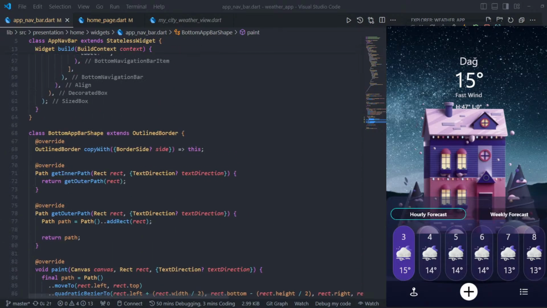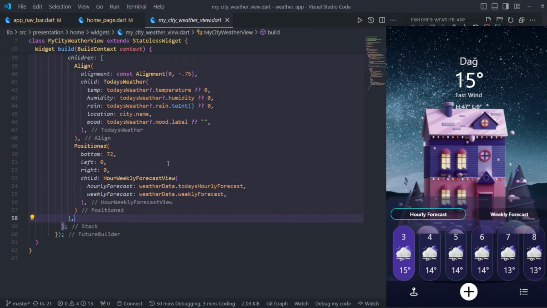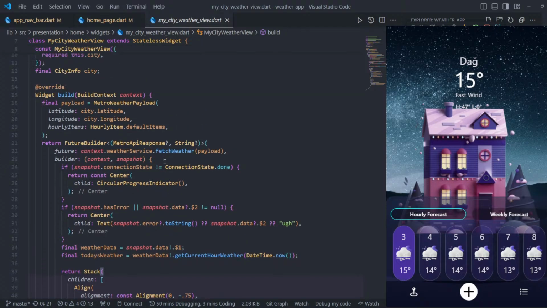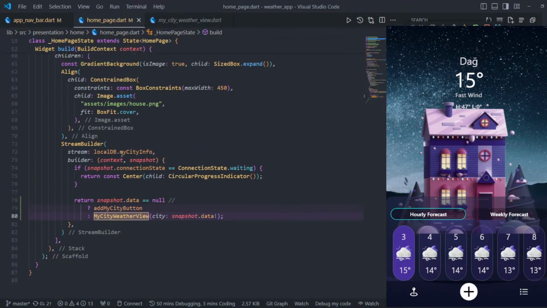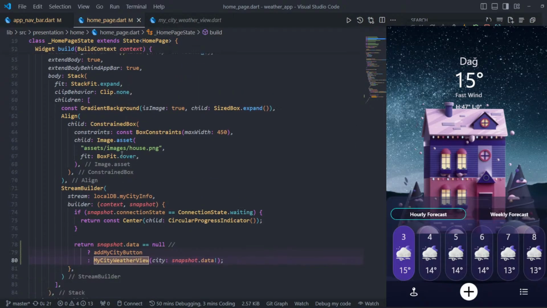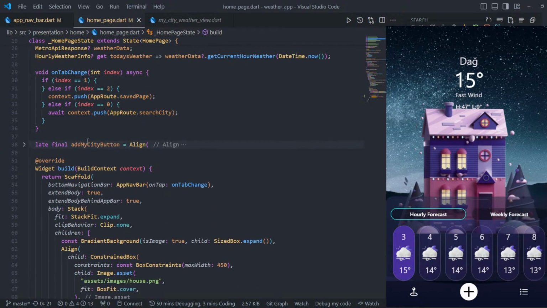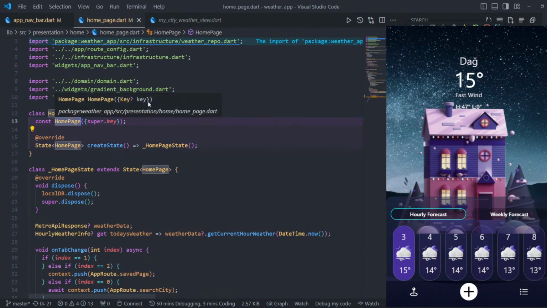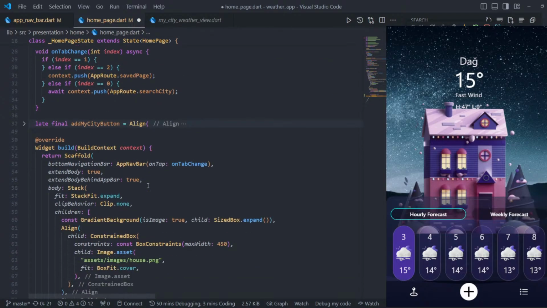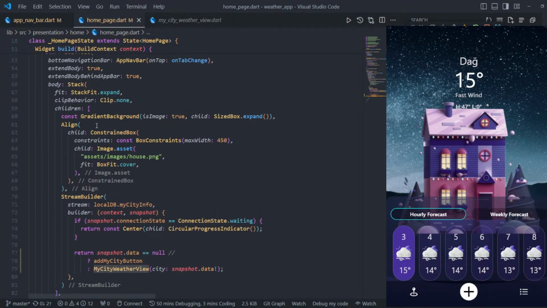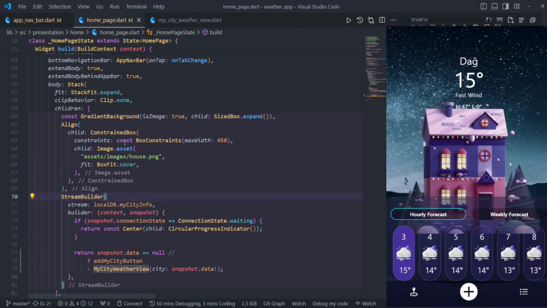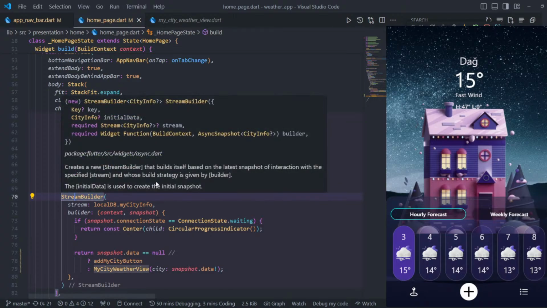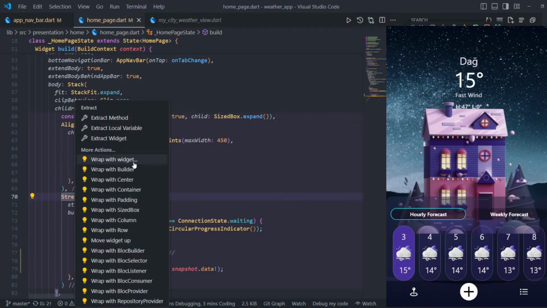I need to extend my city weather. I need to extend this decoration. So my city weather, this is good. Only on home page. That is fine. On a stack, that is also fine. But okay, this is only on the home page. This is why, on a stack, I can use the wrap with align. Yes, I can.